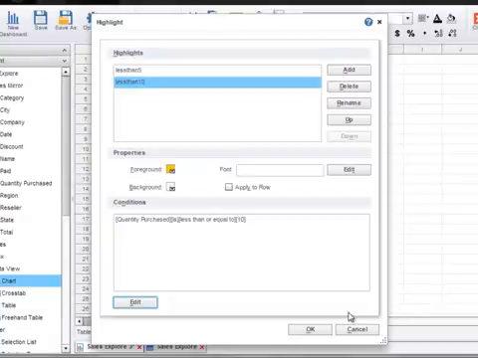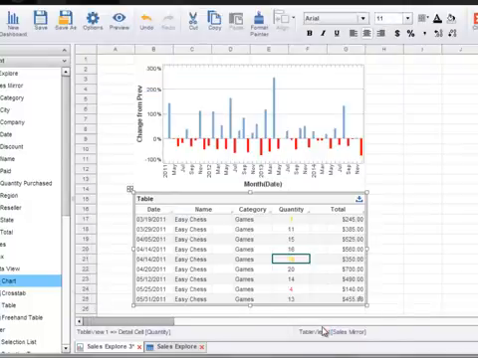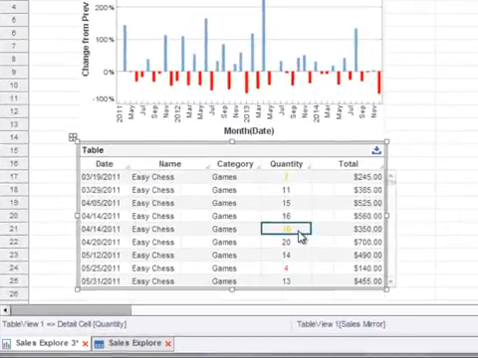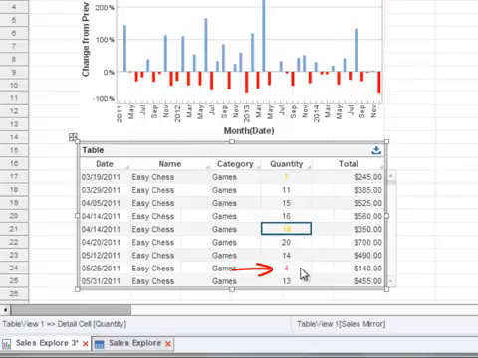When both highlights have been specified, press OK again to apply the highlights. Note that values in the quantity column that are less than 5 are highlighted in red, and values in the quantity column that are less than 10 are highlighted in orange.